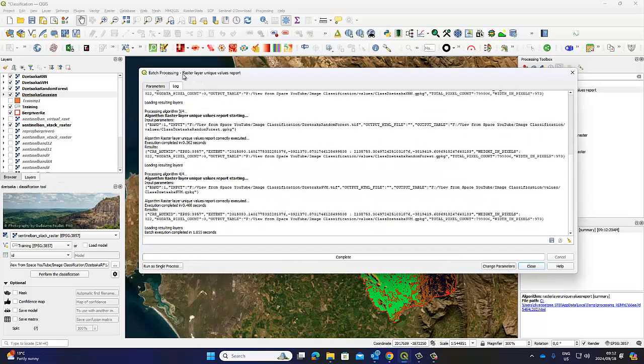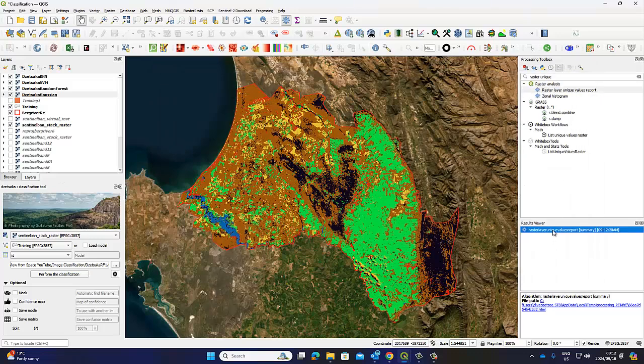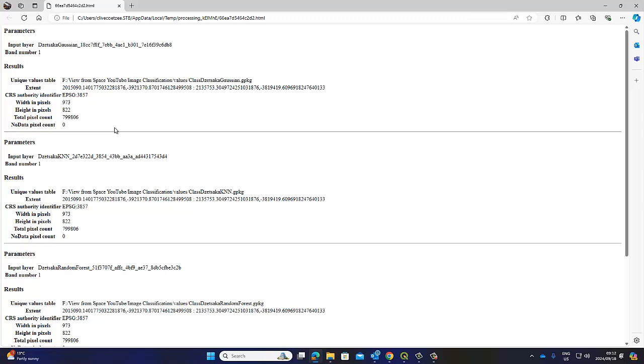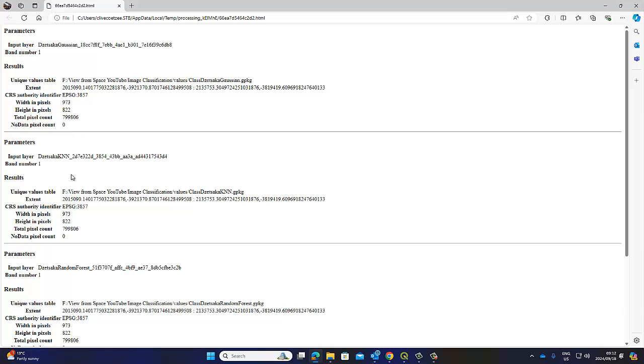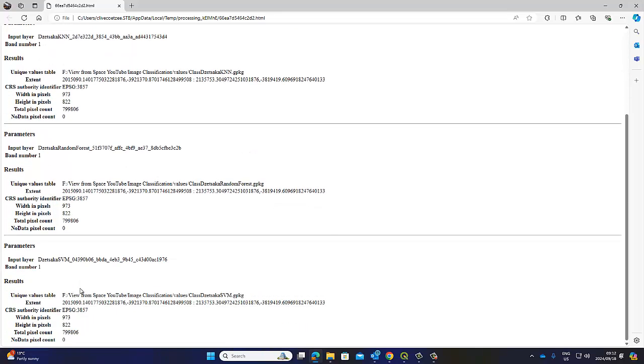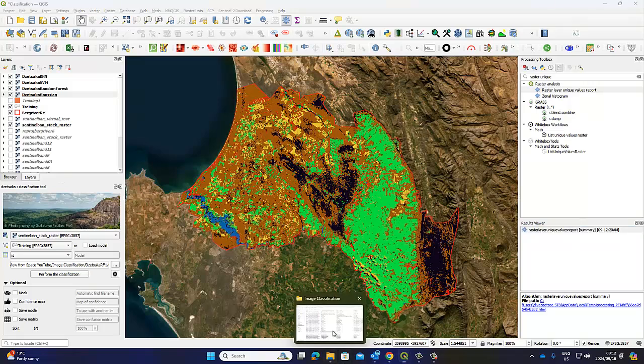Remember, it's raster unique values report. Let's close it and open it there, and there is the summary of the report. You'll see the extent. They all have the same extent and the same width. They all have the same pixel count. No pixel is zero, so there they all are. Now we need to go into our image classification.